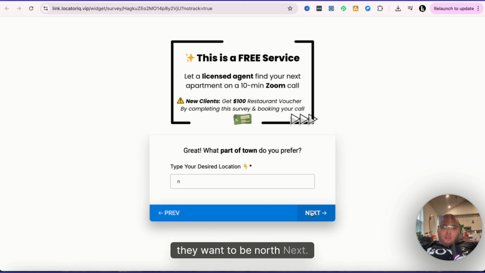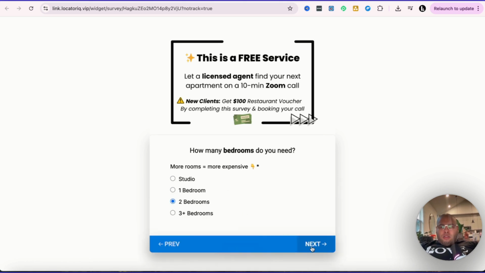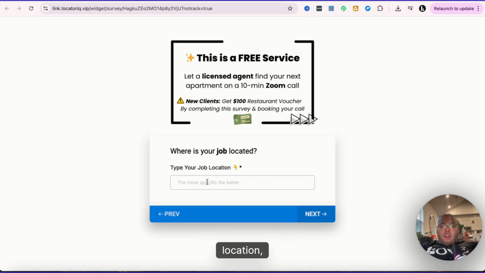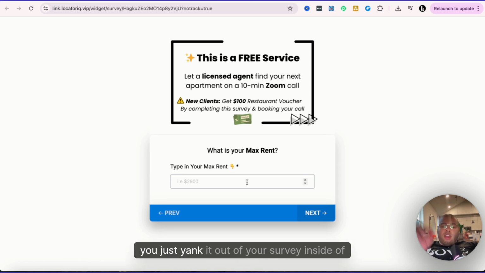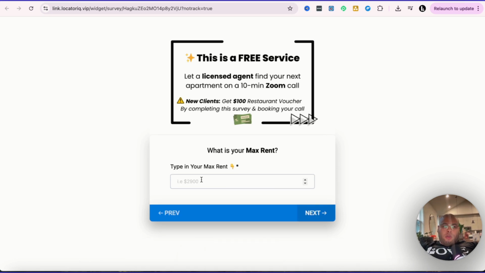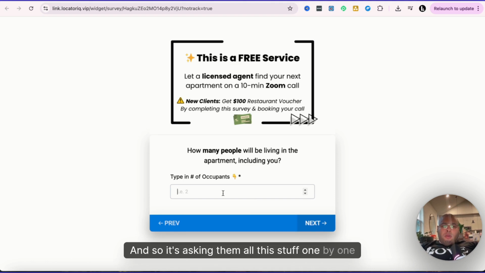They want to be north, next. How many bedrooms? Okay, 2, let's continue. Type your job location, and you guys can configure these questions. If you don't want to ask something, you just yank it out of your survey inside of Locator IQ. What's your max rent, the budget? Continue. Your credit score, okay, 700. It's asking them all this stuff one by one because that's proven to increase your conversion rate.